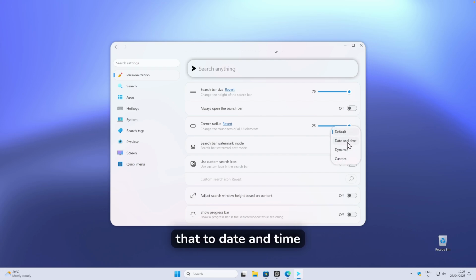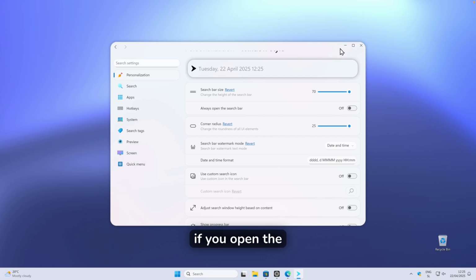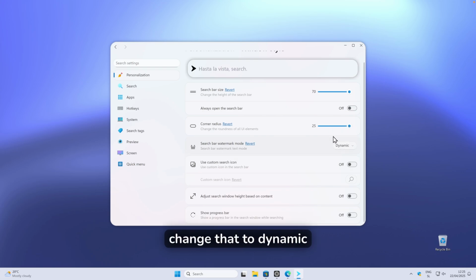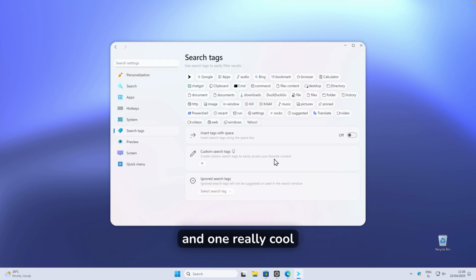Now you can also change that to date and time. So here, if you open the Fluent Search, you will see here the date and the time. However, you guys can also change that to dynamic, and this will also change whenever you open the Fluent Search on your computer. And one really cool feature about the Fluent Search is that you have here the search tags.